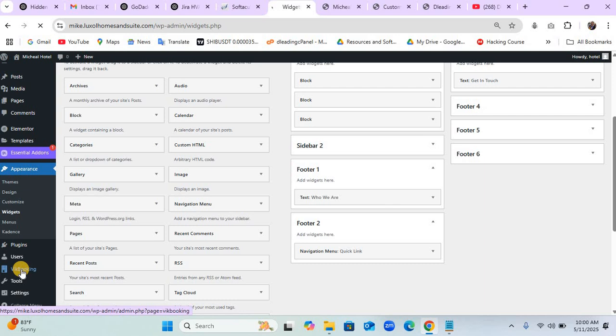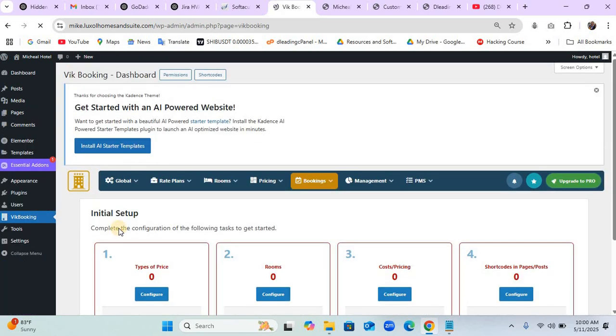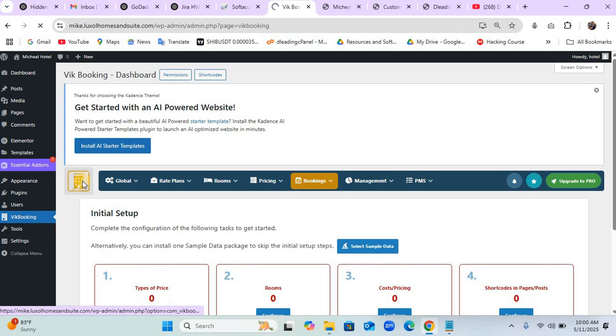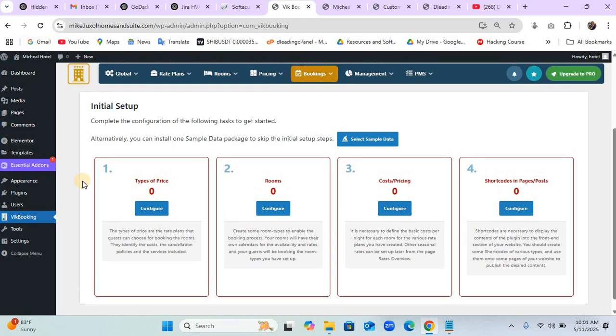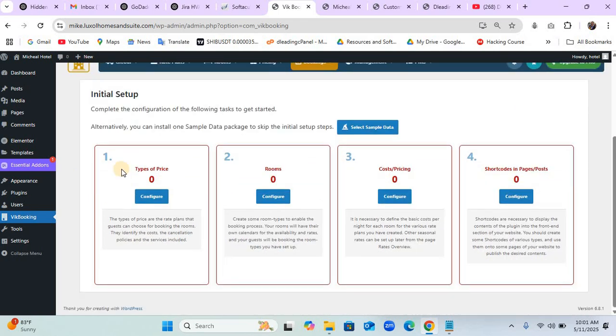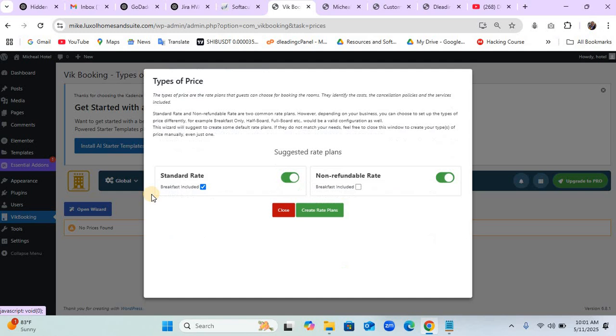So when you click on it, the first thing I want us to do is come to this global here. Yeah, so the first thing, when you get to this place, you need to do this initial setup. Now the initial setup starts from type of price. You click on configuration. So when you click on configuration, the first thing we have in this type of price is, they will show you, do you have a standard price rate or non-refundable rate?